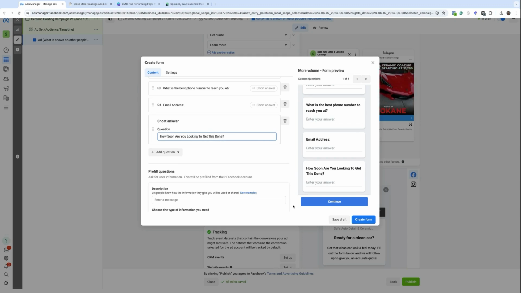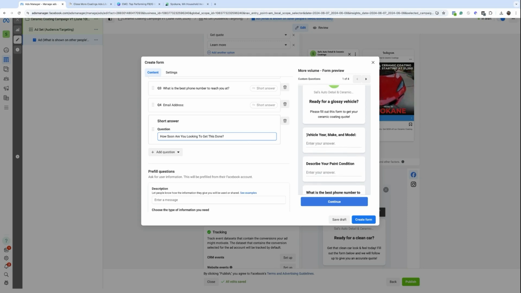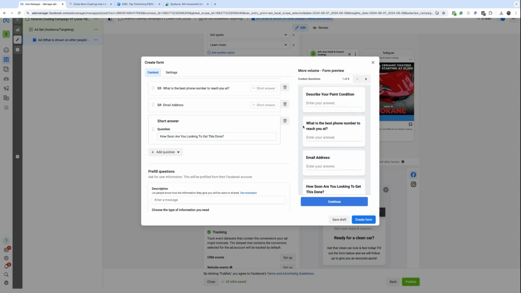And now they can tell you what kind of timeline they're looking to get this done in, which is super useful for breaking down lead quality, right? If somebody is looking to get this done in the next 1 or 2 months, we'll follow up week by week. But if somebody's ready within the week, then we're going to be following up within a matter of days. But like I was saying, the cool thing about this is they're going to fill out and type in their vehicle information, their paint condition, and their phone number and email.